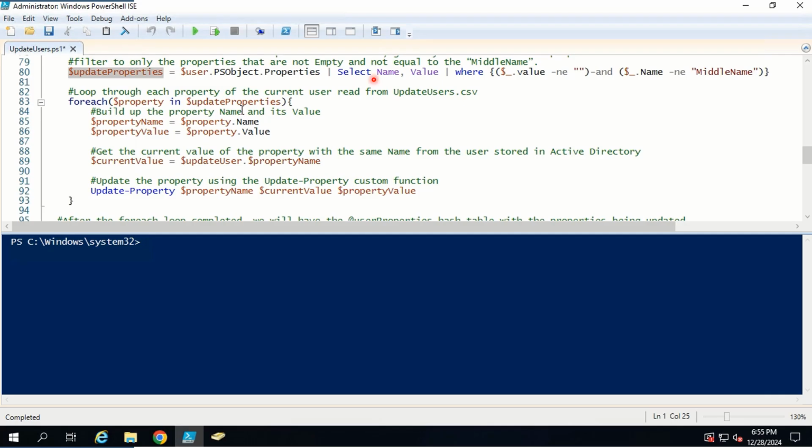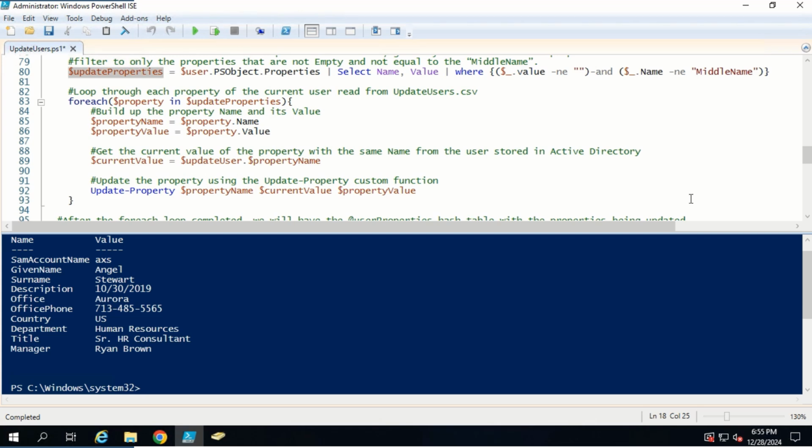Now the script gets the name and the value of all the properties of the current user objects provided in the update users.csv file and filters to only the properties that have a value not equal to empty and a name not equal to MiddleName, and stores it in the updateProperties variable. Let's verify the updateProperties variable. As you can see, here are all the properties of the users that may need update.